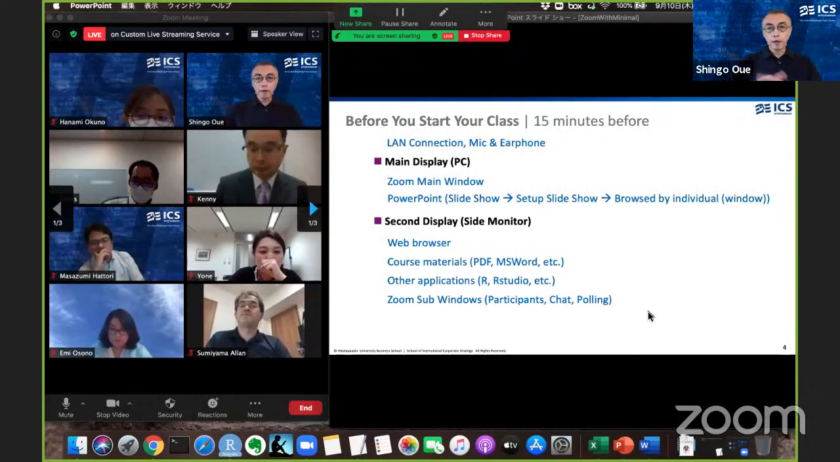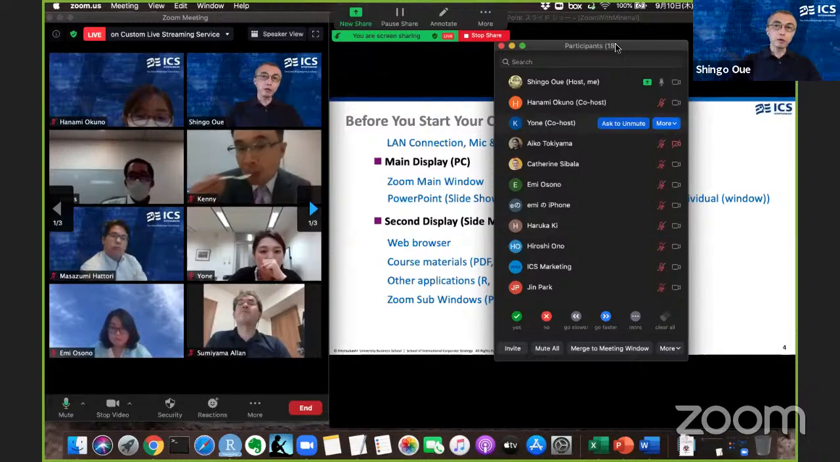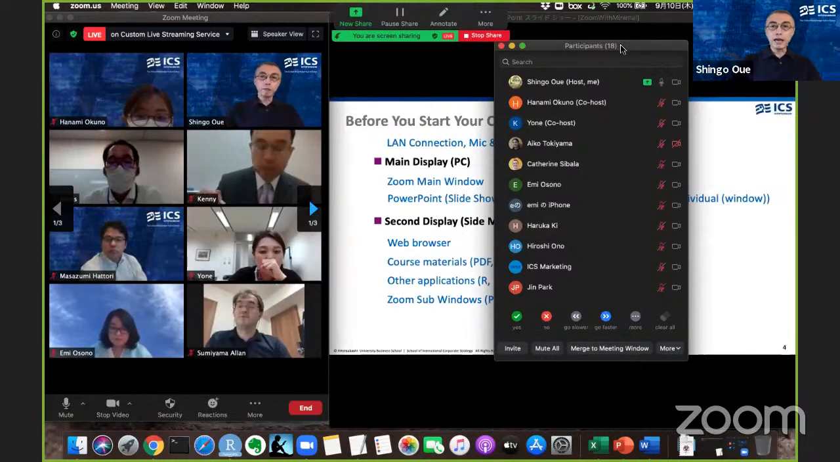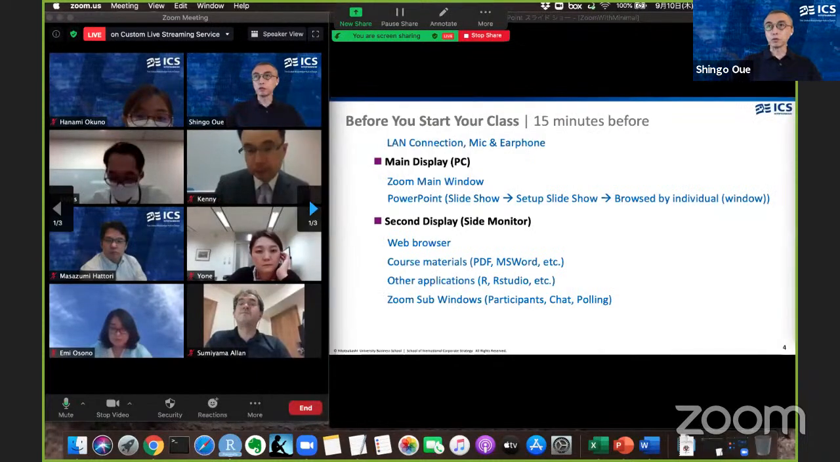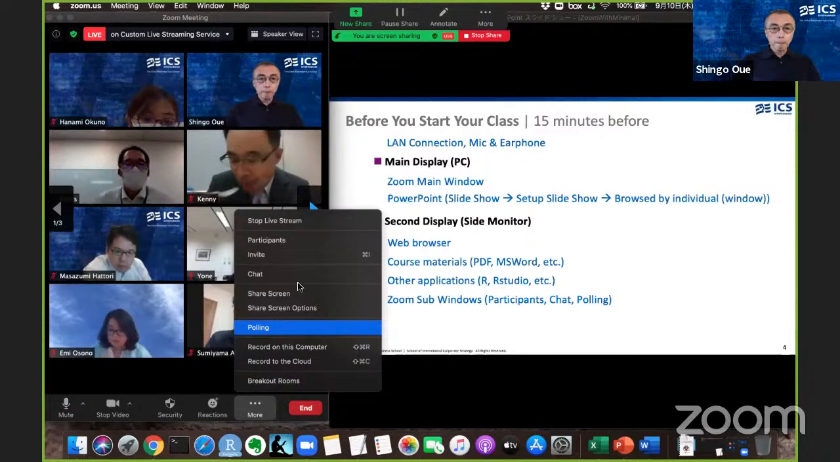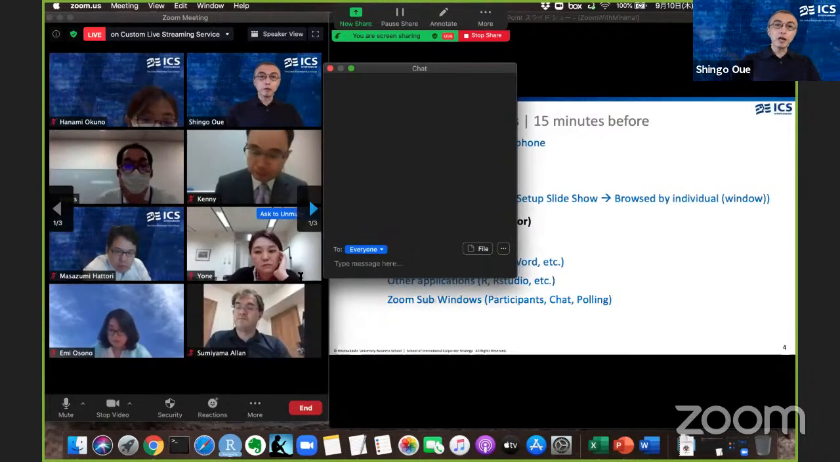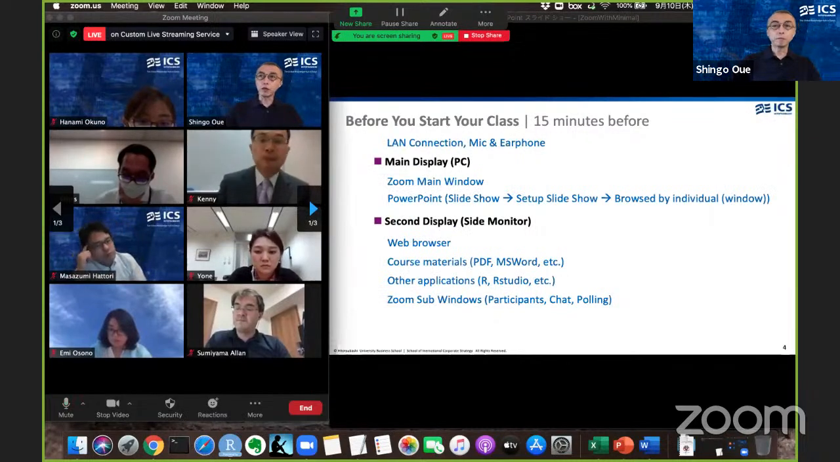And I have a bunch of Zoom sub windows on the second display. For example, the participants window. This is very important. But I don't put the participants window on the main page. I usually move it to the second display. And also the chat window. The chat window is also very important, but I move it to the second display.